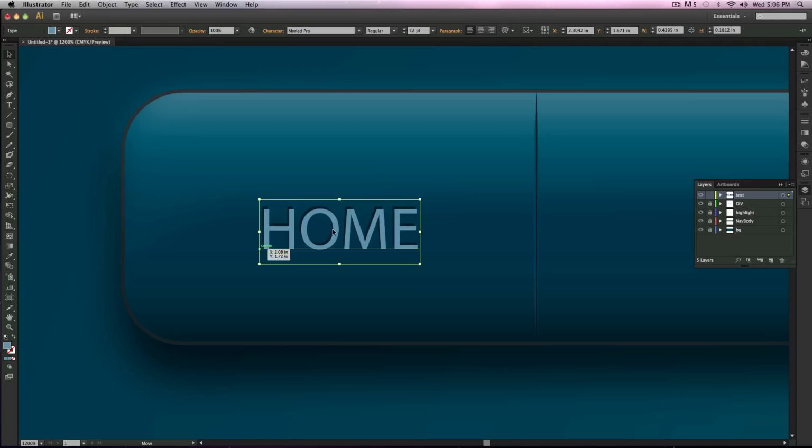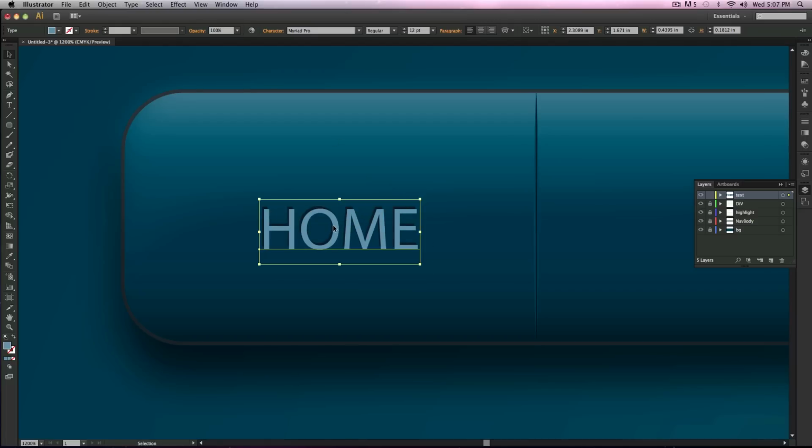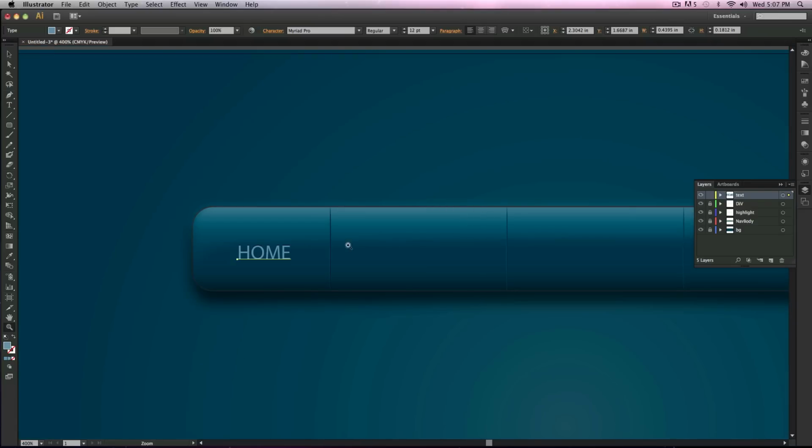And maybe I'll pick a side just for it to go to. You don't want to do too much, because then you break your illusion of depth. What you want to do is, let's go back a few steps, down slightly, and actually I like that right there because our light source is coming from up top. And now we have a home button.